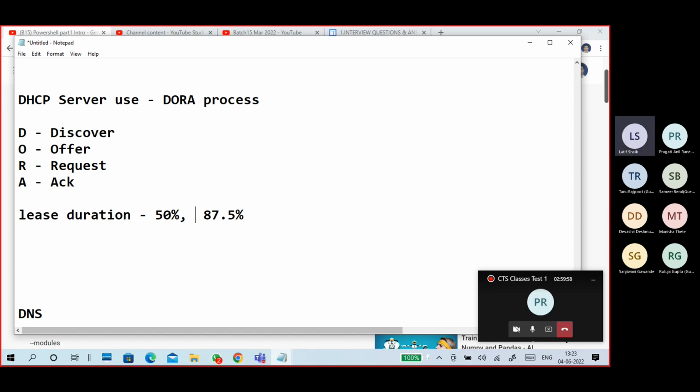So renew purely depends upon request and acknowledgement only, not a complete DORA process. Only request and acknowledgement. Okay, so that is a lease duration. Lease duration means it's a time period from when the client gets an IP address until it expires. It is a list maintained by the server.